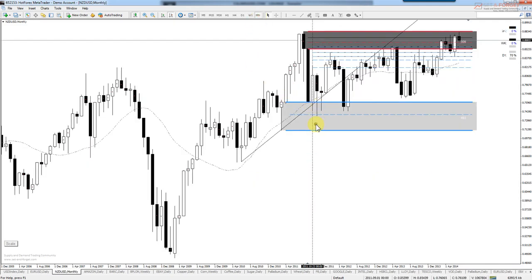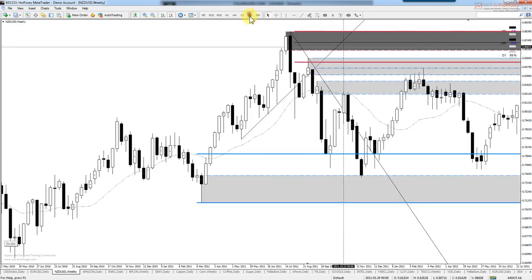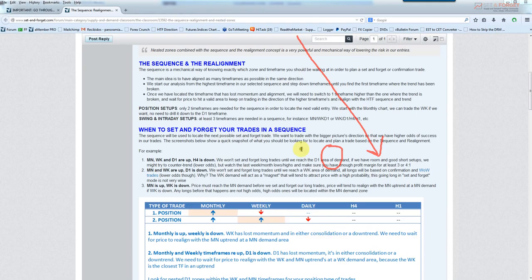So what happened here? This is what we are talking about, realignments. So the monthly is up. By the time price reaches the monthly area of demand, the weekly is in a downtrend. So the realignment rules talk about that. Let me pop up the realignment rules on the classroom. As you can see, position setups need only 2 time frames, and swing and intraday trades need 3 time frames aligned, the sequence and realignment.